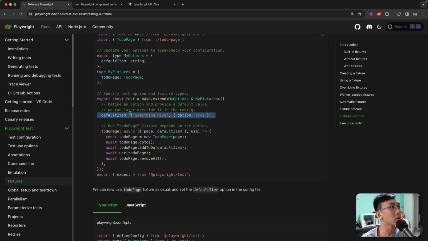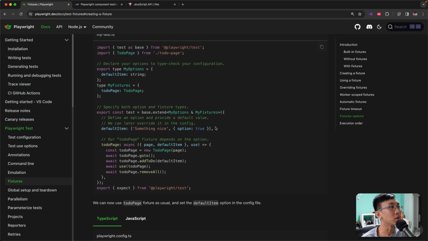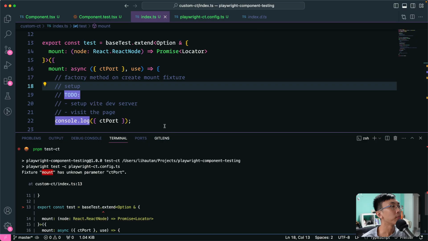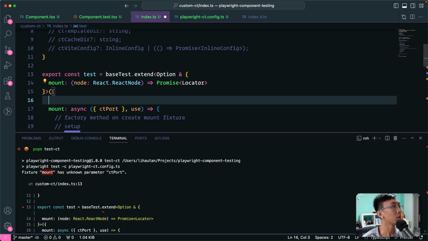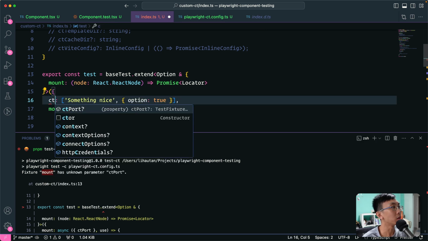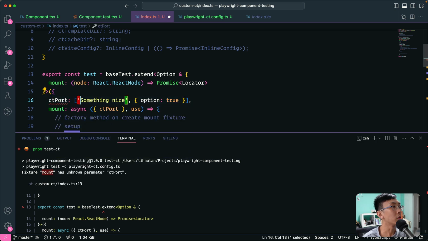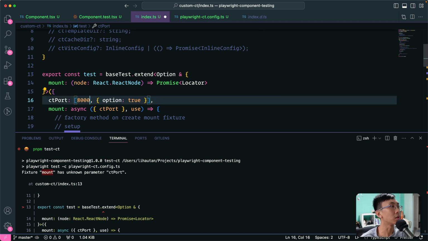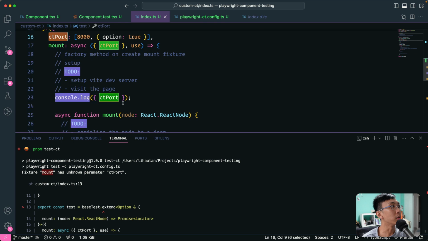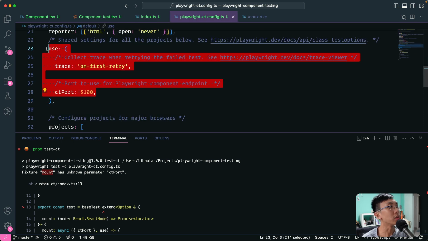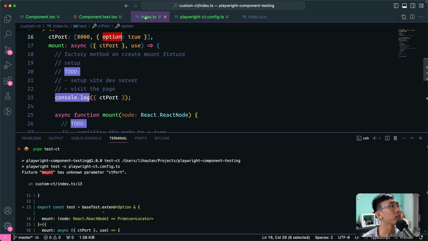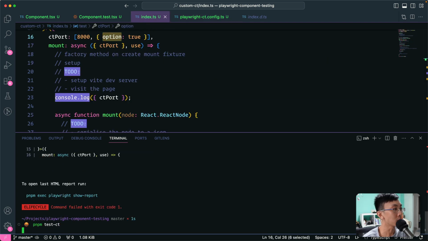Okay, maybe this one is the default, so we need to define it as options instead. So we need to define this as an option. CT port, default value maybe let's say 8000, but this is an option. And since this is an option, probably we will be able to specify it in the user configuration. Let's try and run this.